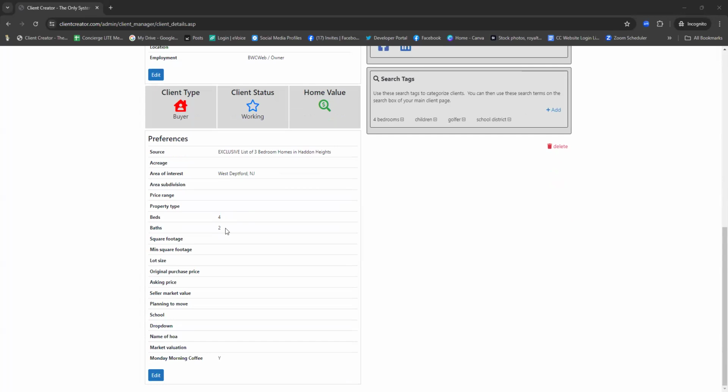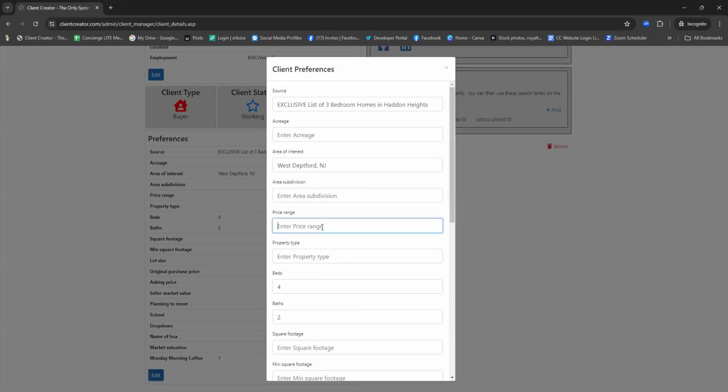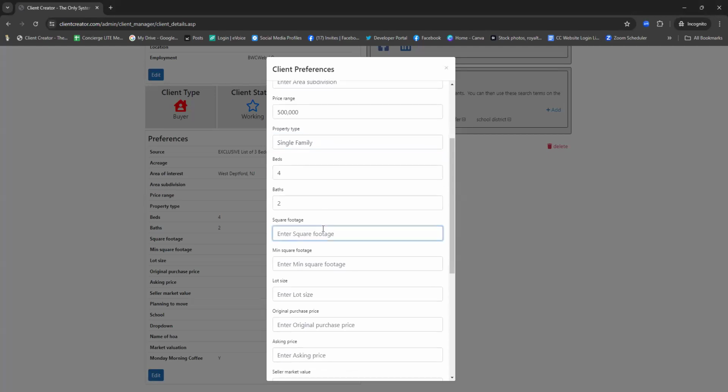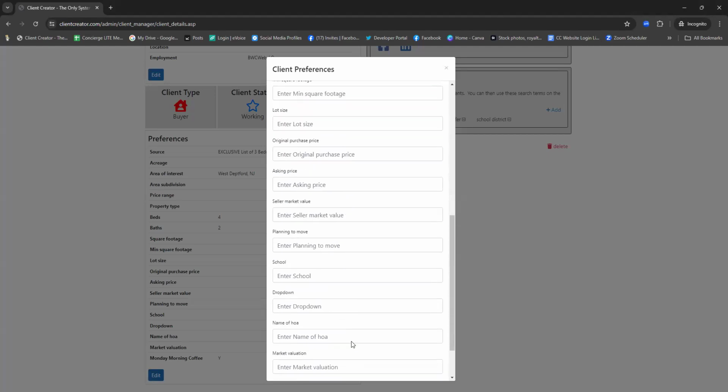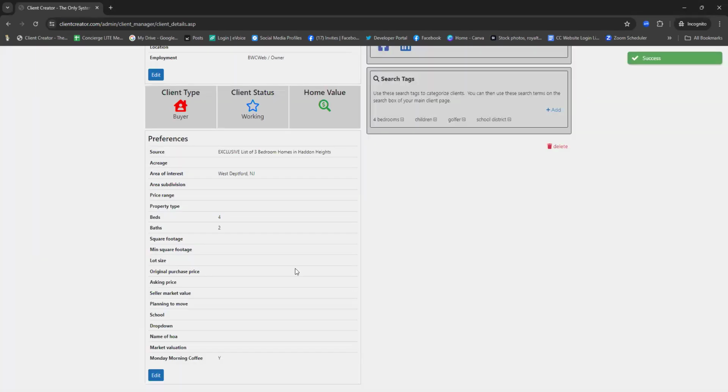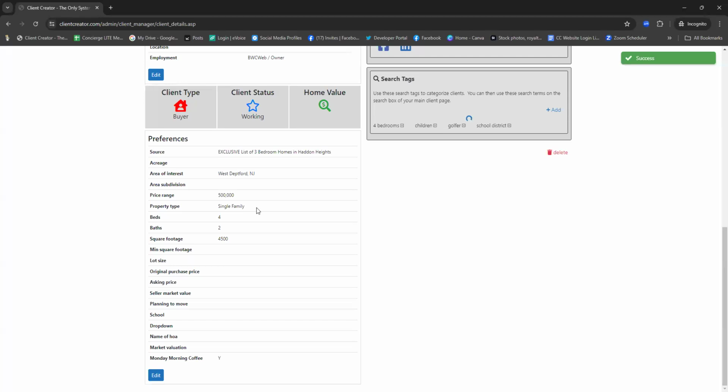Also, if you talk to this client or you send them information or you find out a price range, you can come in and you can update any of this information just by simply clicking the edit button in here. So let's say that they're looking for a $500,000 home, a property type, it could be a single family. You can type that in here. It'll update all of that information, square footage, 4,500, whatever it may be. And you would just click on save and it'll automatically populate that information into your contact information. So, easy to update, to manage the client, just so you have future information.